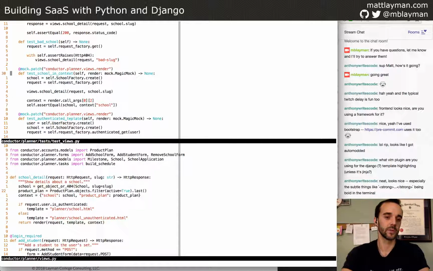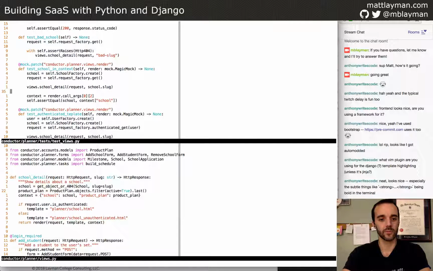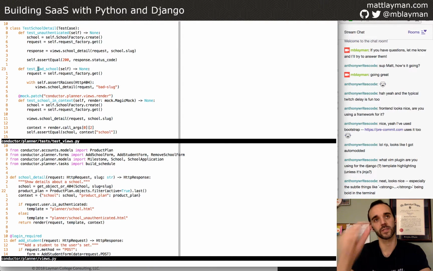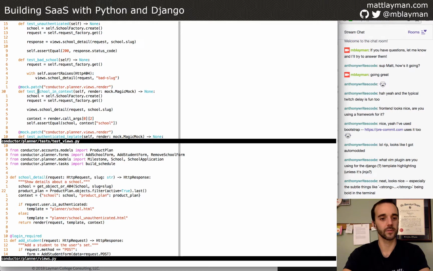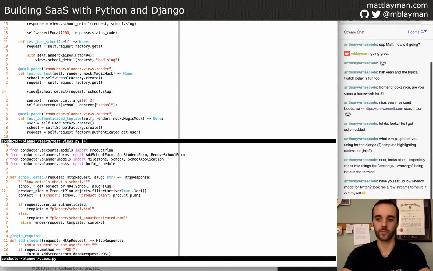Okay, so what I really want to do now is check on the context here. I don't really want to make a test for each little bit of context. I think that's a little bit overkill. So we're going to change this test to be not checking for if the school is in the context, but just the context in general.